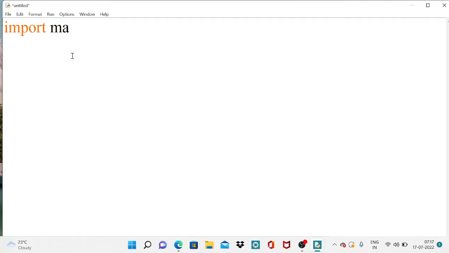So import Matplotlib. At the same time, I need one more submodule that is called PyPlot. So I need both Matplotlib and PyPlot, the supermodule and the submodule. PyPlot is the submodule and Matplotlib is the supermodule.